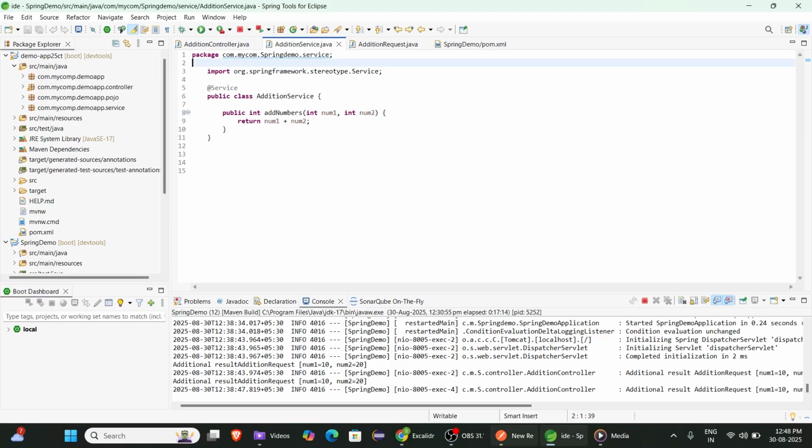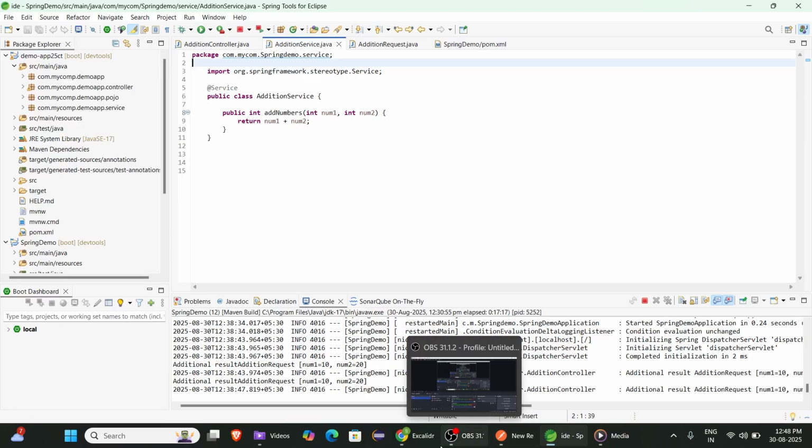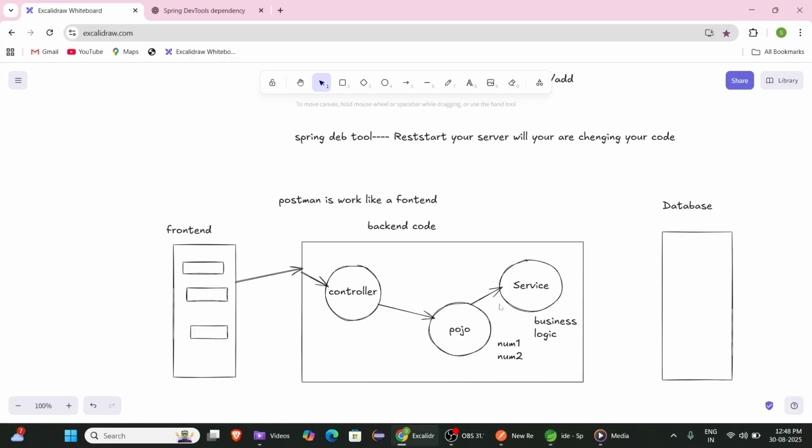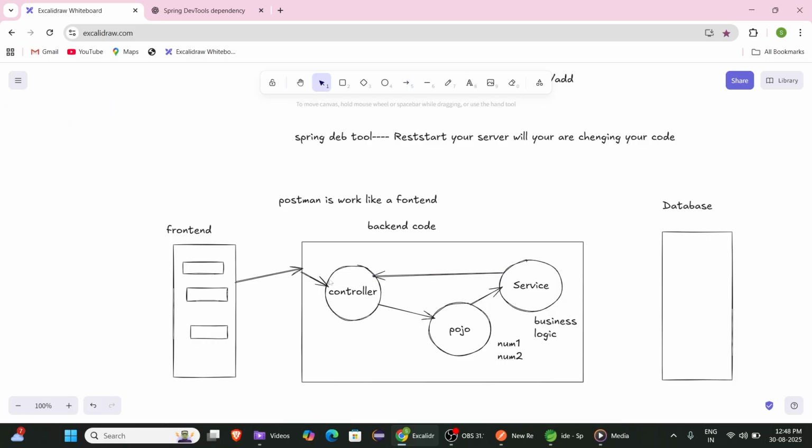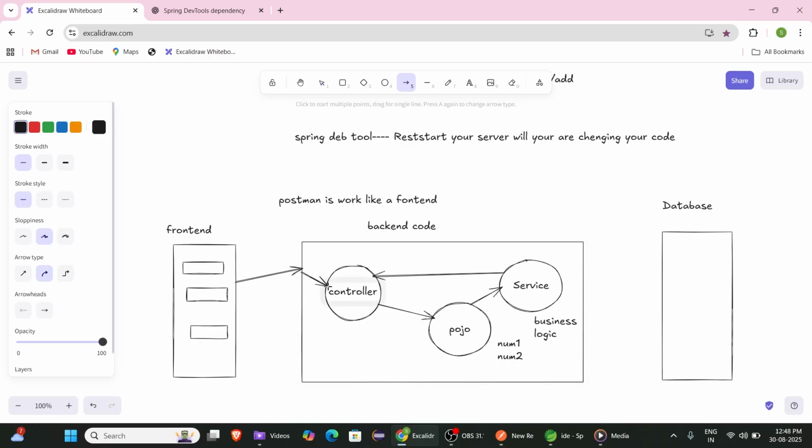Then after the business logic works, means the service layer does its own work, it sends the response back to the controller. And then the controller, like the person or client wants to add these two values, and then it will add these two values, and later it will respond, then the controller responds back to the front end.